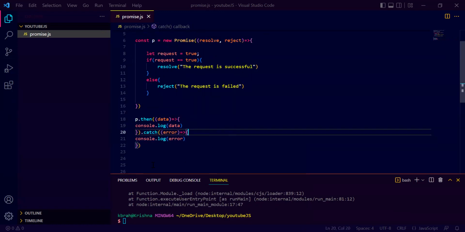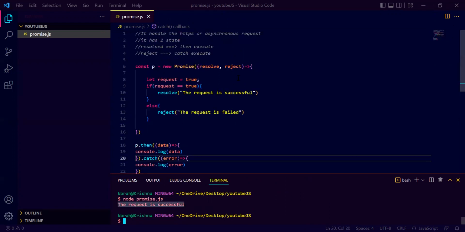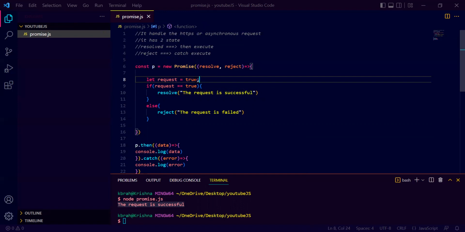So let's run. Here the request is successful. That means this request is true. That's why it returns the result part. You can think of it as an HTTP request, or an API request, whatever it may be.